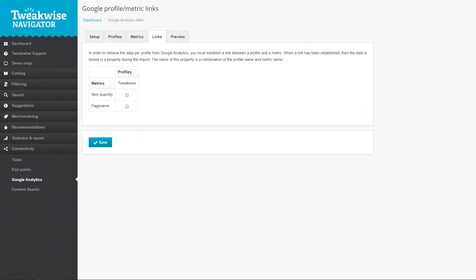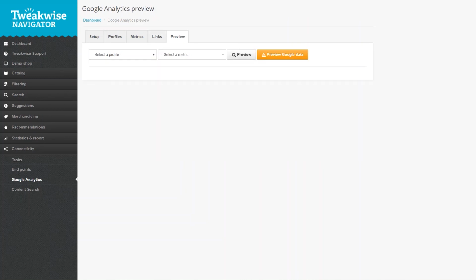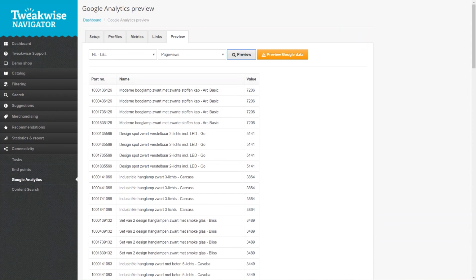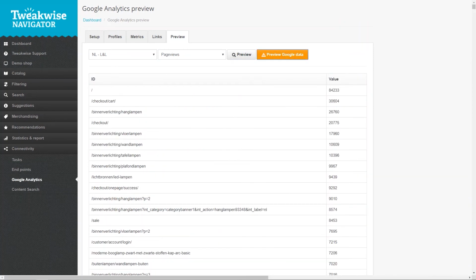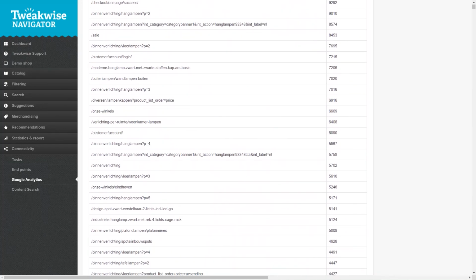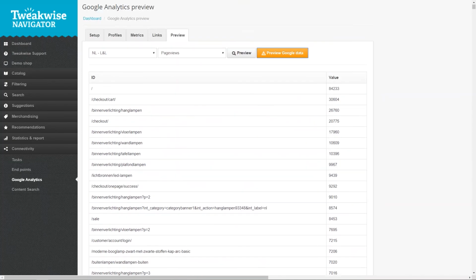The Links tab lets you set which metrics should be linked to each of the profiles you added. The last tab, Preview, shows if your analytics data is being retrieved properly. The Preview button shows you the data as it's imported. The Google Preview button shows the data as it's known in Google Analytics. Congratulations! You've successfully linked your analytics to Navigator.